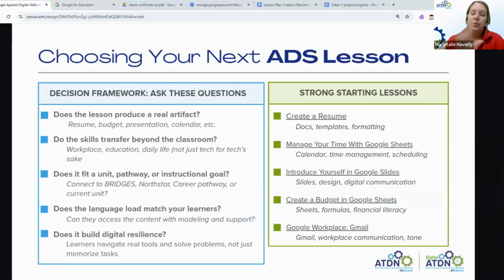In the last time we met about Applied Digital Skills and then today, we used our resume lesson as the starting point. But that's, again, one of 100 different lessons in the library. So from here, you really need to choose what would work best for you and your learners and decide what would come next. Before you do that, I want you to run any of the lessons you're considering through some of these 5 questions.